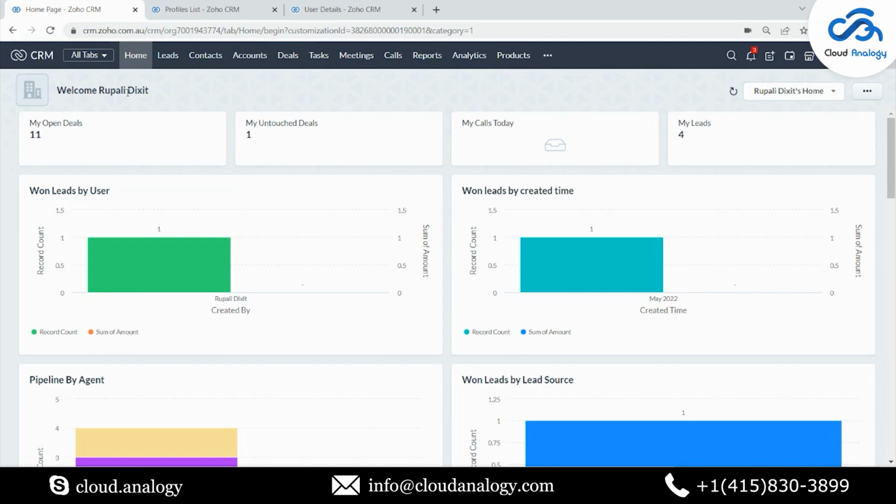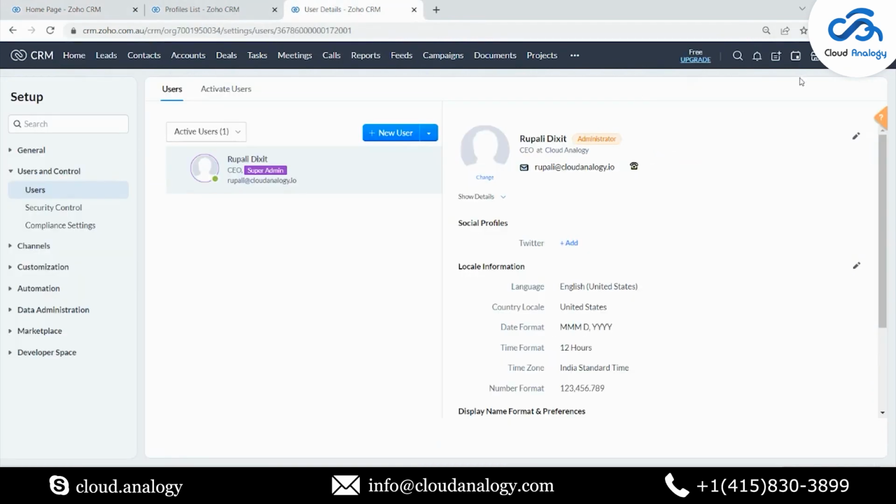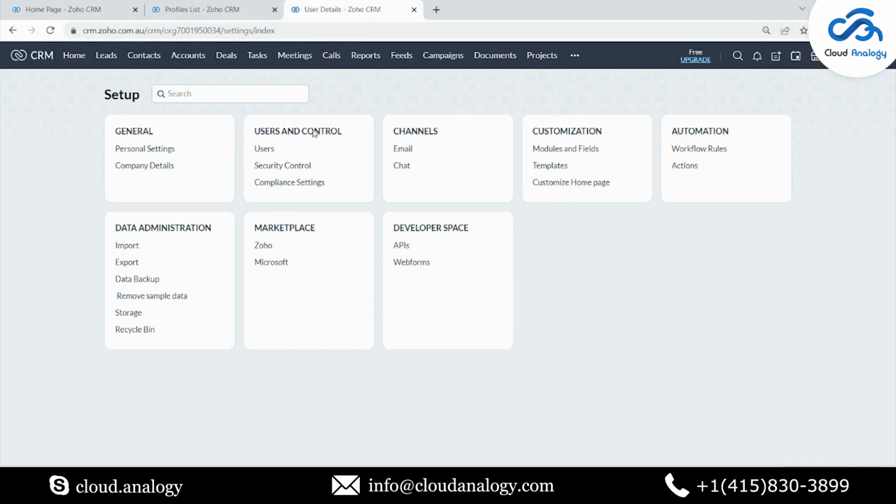As you can see, I am currently in Zoho CRM logged into my user account. We will go to the settings. Here you will find all the admin configuration for CRM, which includes setting up the profile and security control for users. You can easily create and delete new users via import or export. You can do all of this under profile in Zoho CRM.